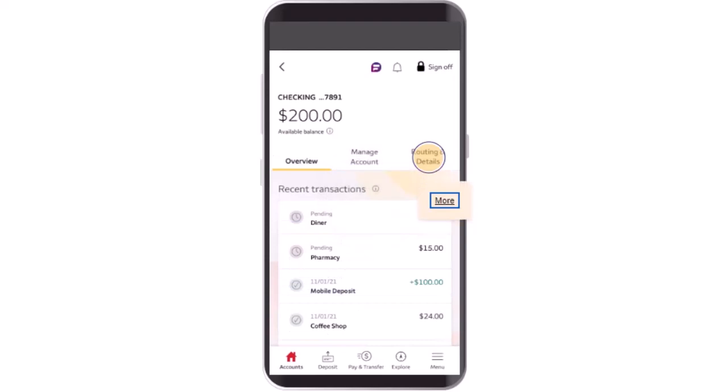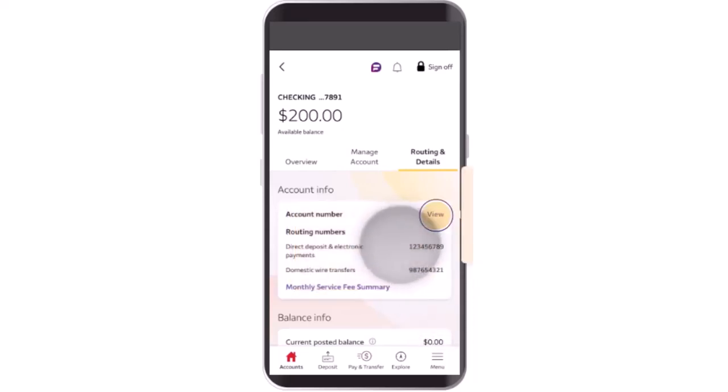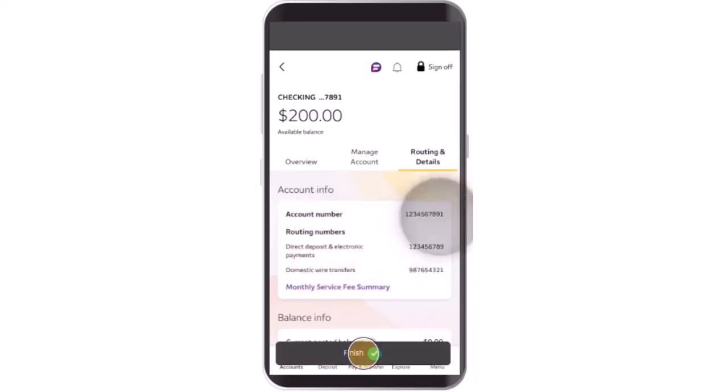So once you're on this page, you need to click on routing and details located in the upper right hand side corner. As soon as you've clicked on routing and details, underneath you'll be able to see your account info. In order to view them in detail, just tap on the account info page and then click on view, which is in the upper right hand side corner. In this way, you can find or locate your account number and routing number of Wells Fargo online.